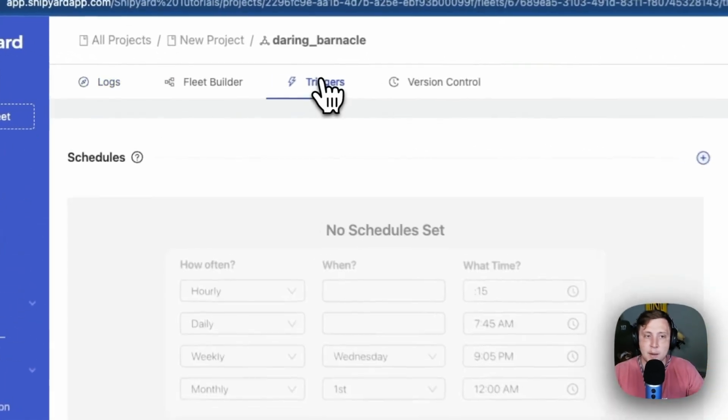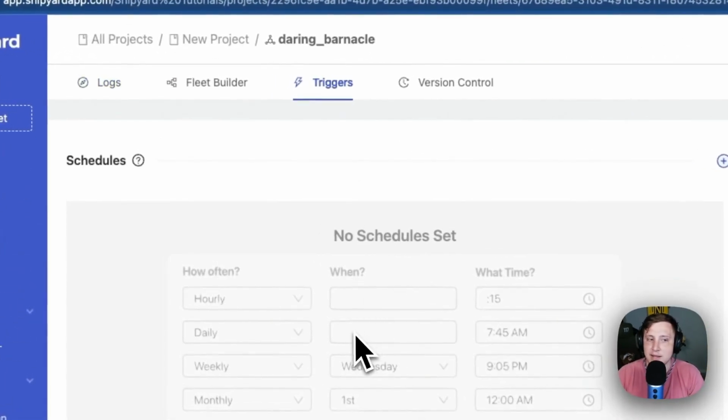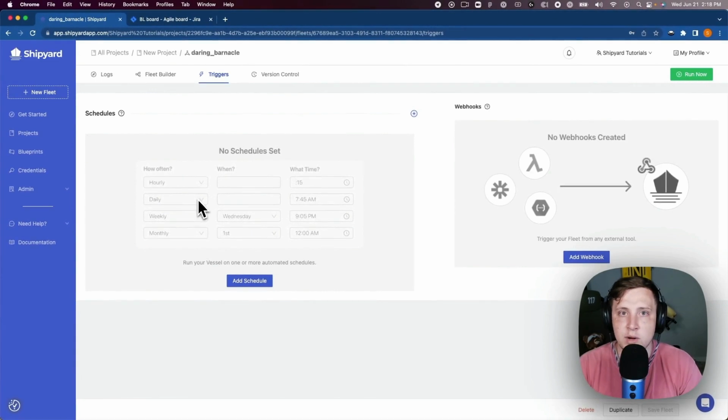While that's running, I'm going to pop over to our Triggers tab. So there's 2 other ways you can start a fleet run inside of Shipyard other than clicking the green Run Now button. You can schedule it to run based on an hourly basis, a daily basis, a weekly or monthly basis. You can mix and match, set those up as much as you want there. So that's the scheduling trigger. We also have the webhook trigger over here on the right side. So that's where you can programmatically kick off one of these fleet runs.